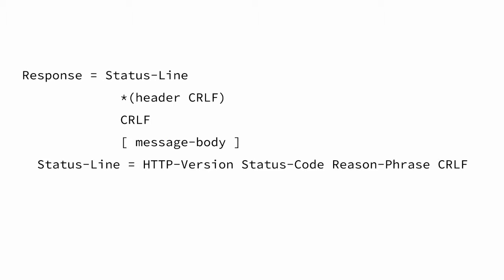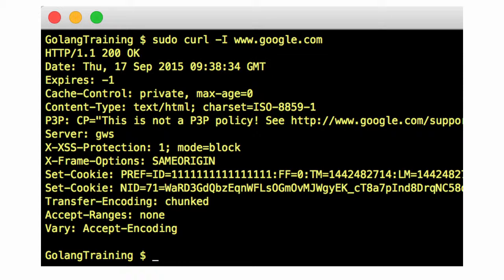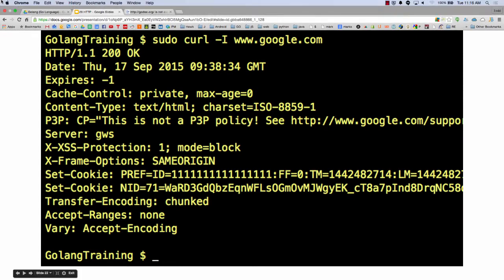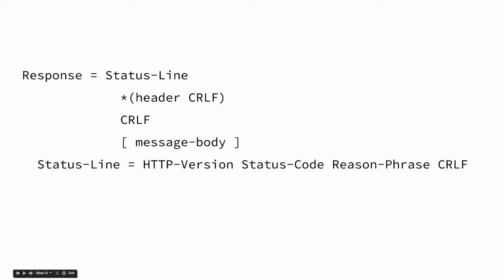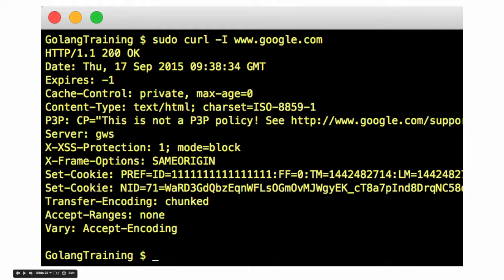So response header: status line, and then the header, and then the message body. And you can see the status line again is HTTP version, status code, and reason phrase. So that's kind of different. And so here we have, see, sudo curl -I, that one worked. So here we have HTTP version, status code, and reason phrase. HTTP version, status code, reason phrase.